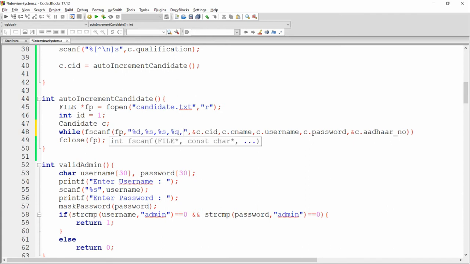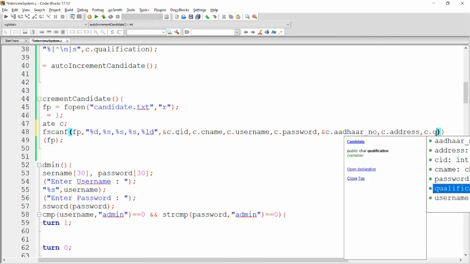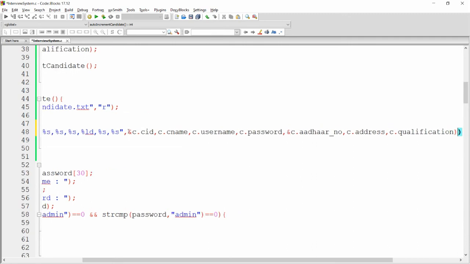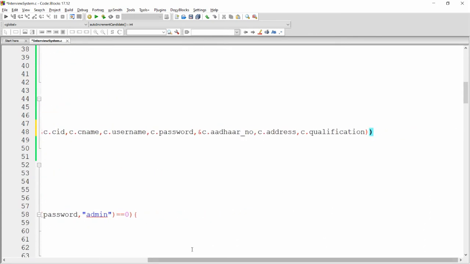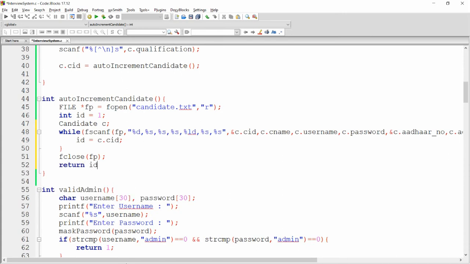So here we can write comma separated %ld. Here we can say that is a comma. After that I want candidate.address, and I want candidate.qualification. So here we can say that it is %s. So if the fscanf of the file is not equal to end of file, it means that if you are able to read from the file, then id is equal to candidate.candidateID, and at last we can simply return id plus 1.